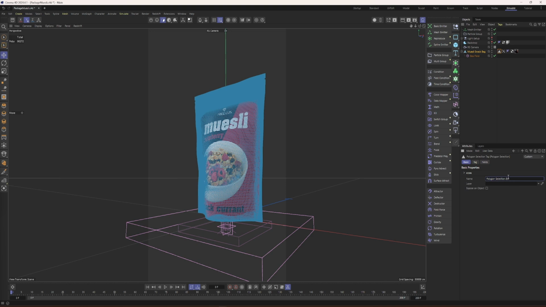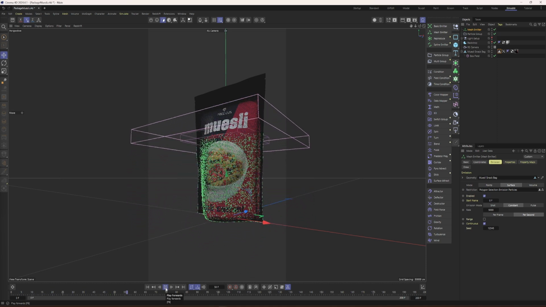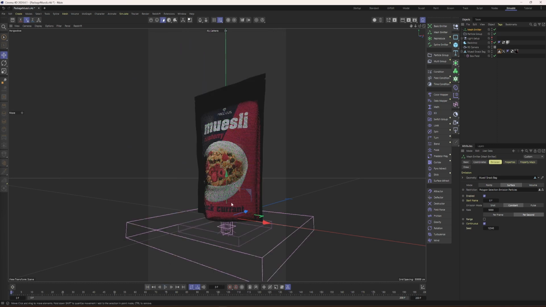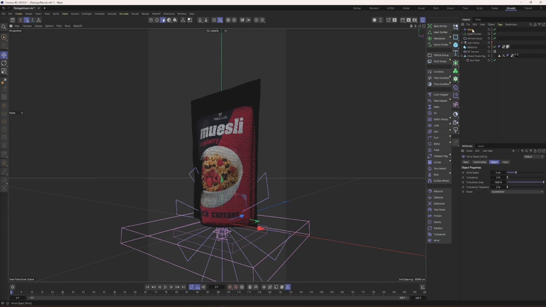A little bit of housekeeping. We rename this to polygon selection emission particles, and we can then fill this into the restriction of the mesh emitter. And now we see the perfect result. It only emits particles from the selected polygons, from the selected vertex. And now we can build up the simulation.